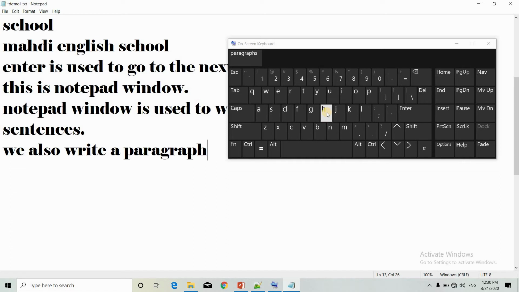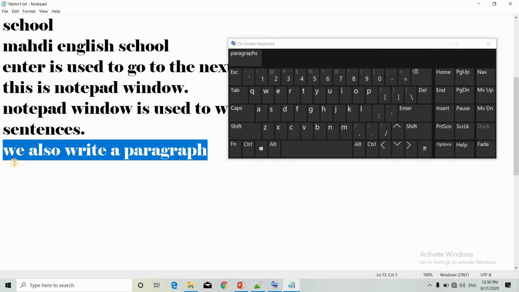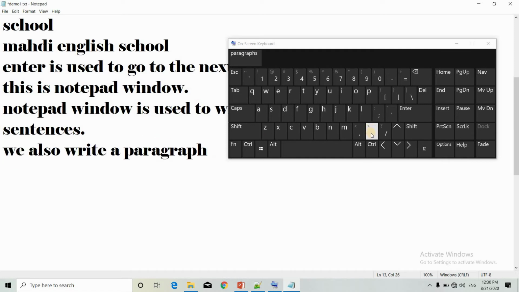Paragraph. Here our sentence is complete. We also write a paragraph. Here the sentence is complete, so put a full stop. Find the full stop key and press it from the mouse or fingers. Then for the next sentence, press the enter key to come to the next line.